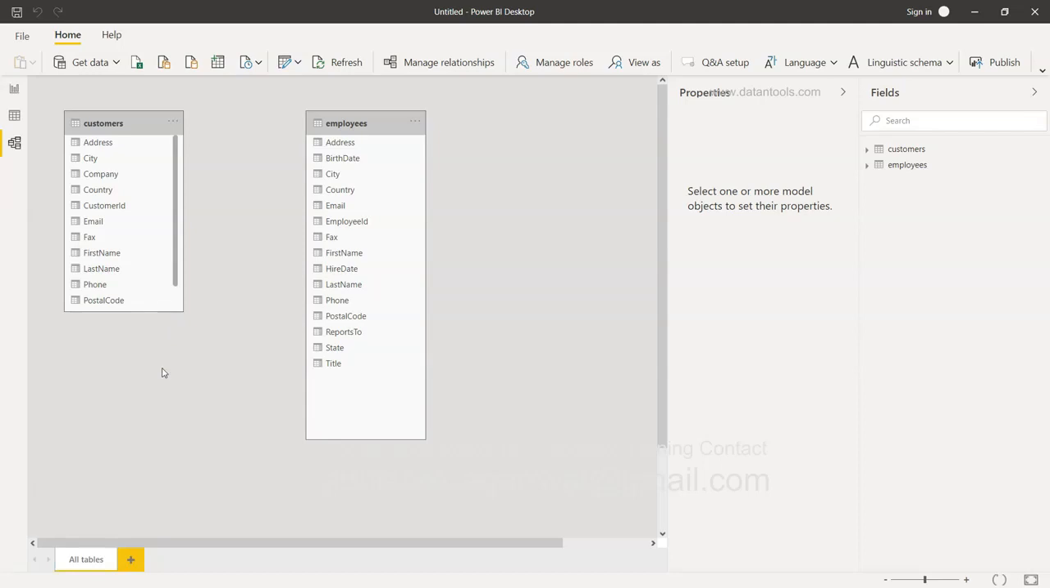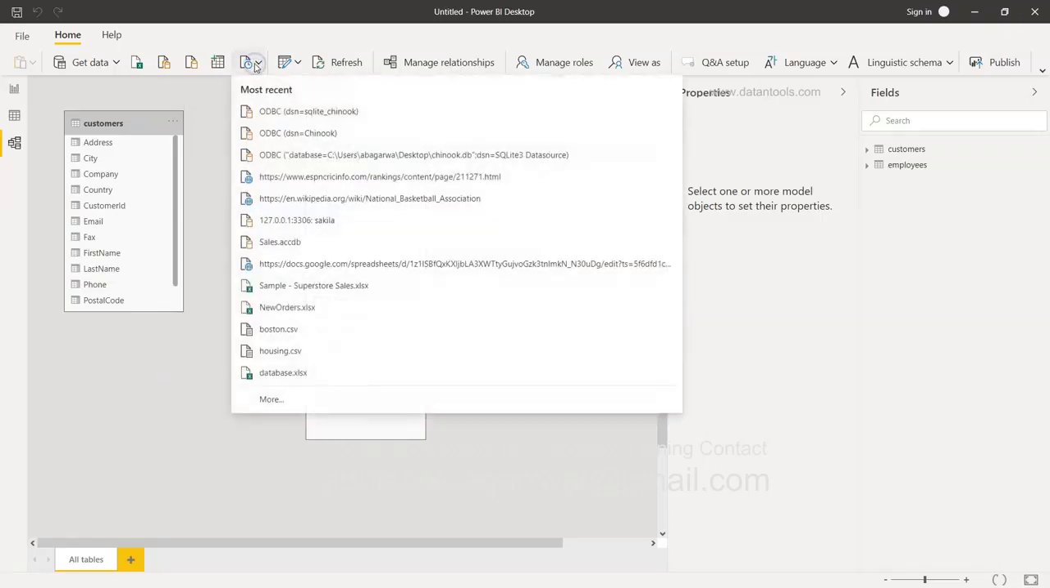And suppose you have a need to add more tables, you need to come over here, go to Manage and Connect, Recent Sources, and click on the most recent one, SQLite Chinook.